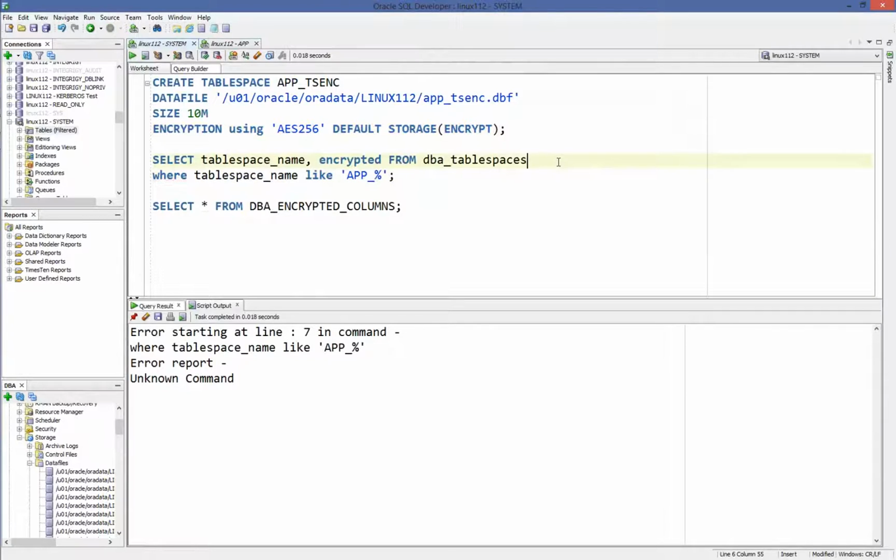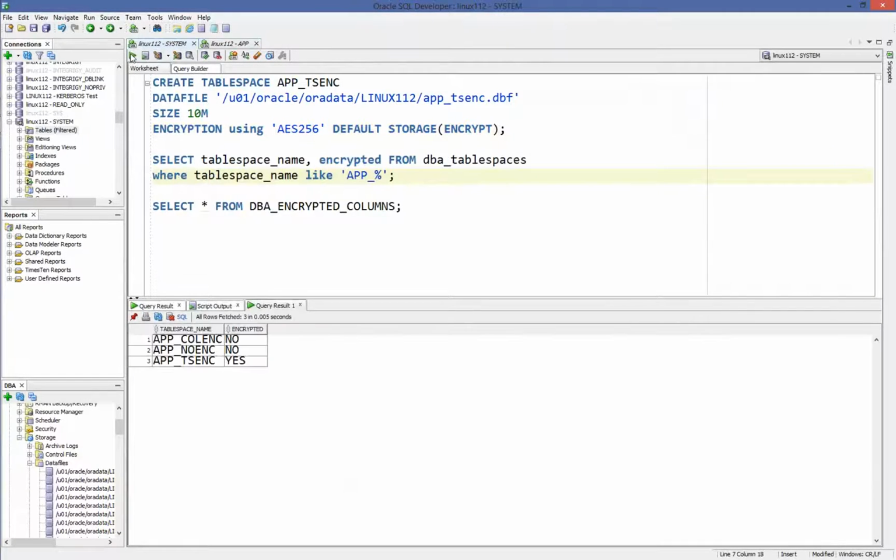I have a semicolon here, sorry about that. If you look at DBA tablespaces, you can pull up a column called encrypted. I only pulled up a couple of tablespaces here that we've been working with. If it's using TDE, the encrypted column will be yes, or it'll be no. That's how I check if tablespace encryption is being used. And then I would start looking at the DBA tables, mapping those tables in that tablespace to see which tables are encrypted. If you're doing column level encryption, the data dictionary view is DBA encrypted columns.